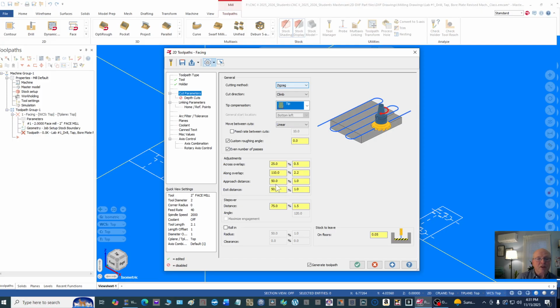The approach distance at 50% of the tool diameter, and that's what this means. This is percent of tool diameter. So the approach distance is 50%, which is 1 inch. So that should get us just at the edge here. And then exit distance is going to be also 50% at 1 inch. So that's all good. Step over distance is 75%, so it's 1.5 between passes.